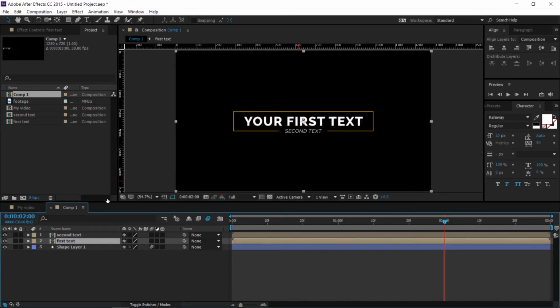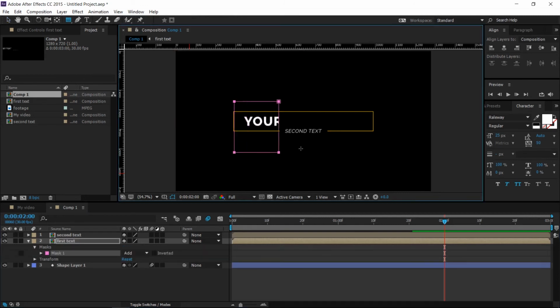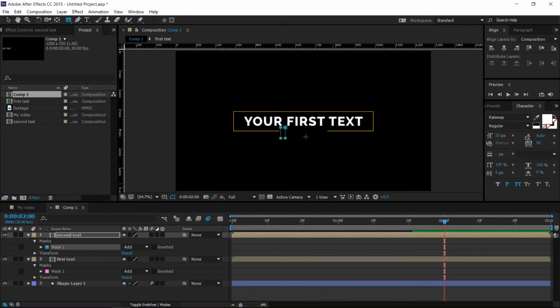Now let's mask our texts, to make them reveal from the right place. Select each of them, click on the rectangle tool, and draw a rectangle over your composition starting from the point where the text should appear. It looks very nice, isn't it?